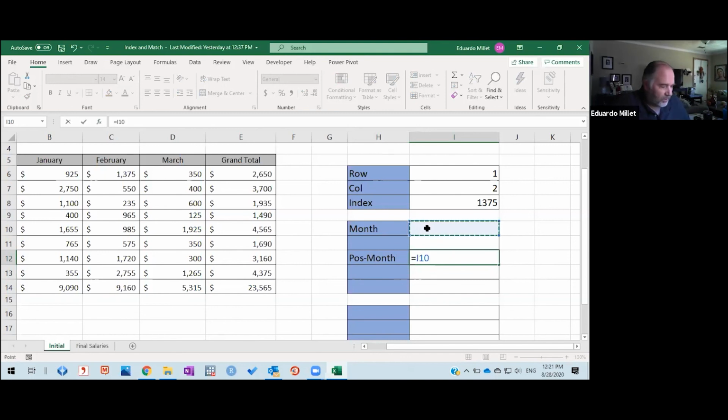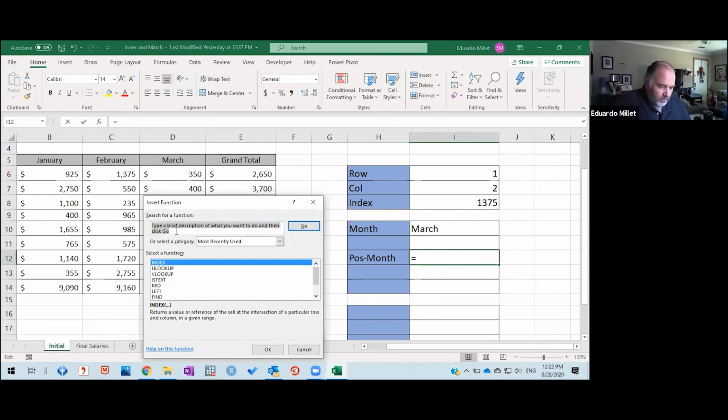Let's say March. But here I'm going to allow it to change. You can type anything here and it will give us the position of March. We know that the position is going to be 3, but let's see if the function MATCH could actually help us. So MATCH.